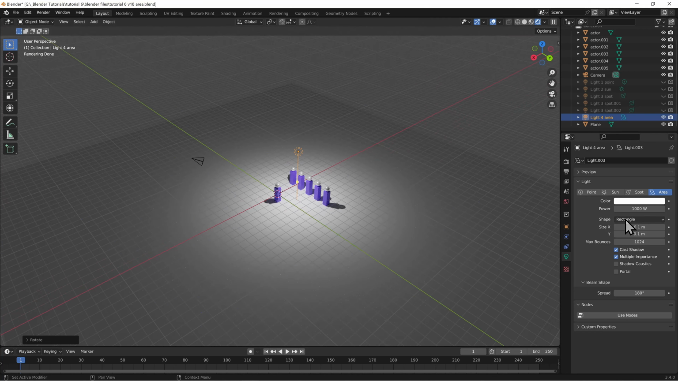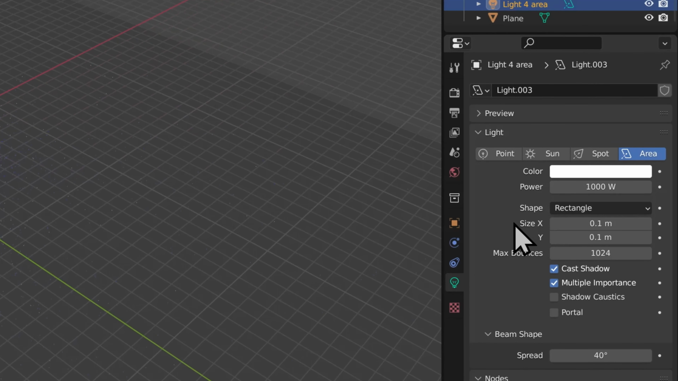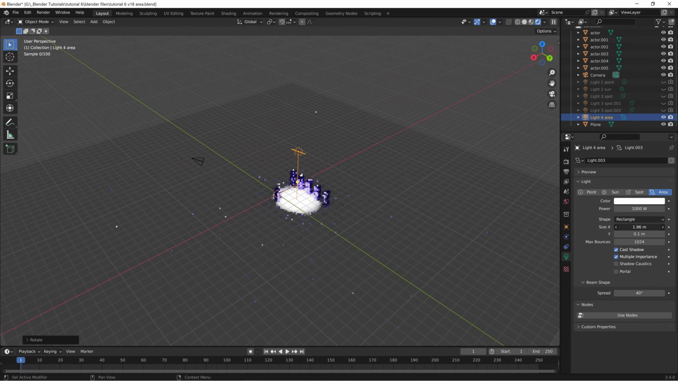The type we have right now is a rectangle. The spread is 180. I'm going to change that to 40. And the size, look at the size, it's 0.1 and 0.1. I'm going to drag X to make it bigger, and in the center, we can see that rectangle changing its shape. There we go, that's a rectangle now. Almost the same, let me make it a little wider.